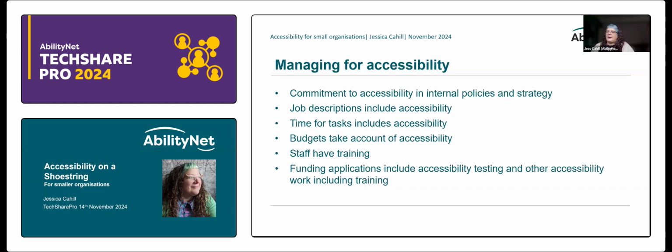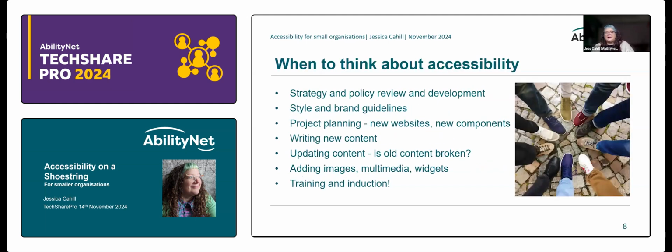So when should you think about accessibility? These are some fairly key points. We've talked about strategy and policy. When you're creating or reviewing strategy and policy, style and brand guidelines, that's a really good place to think about things like accessible colors and fonts.